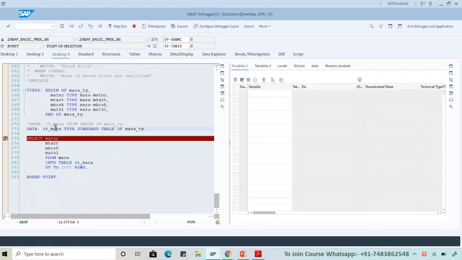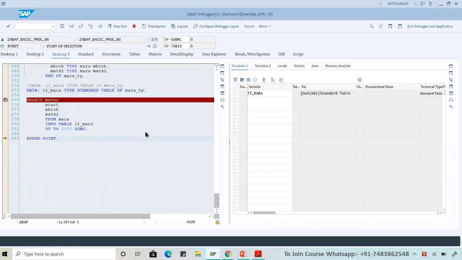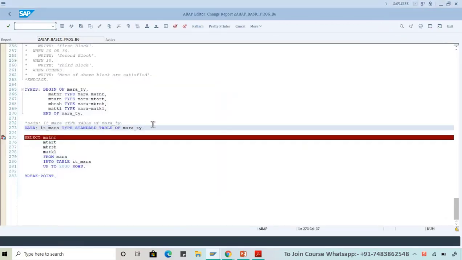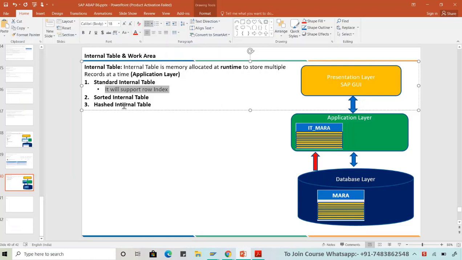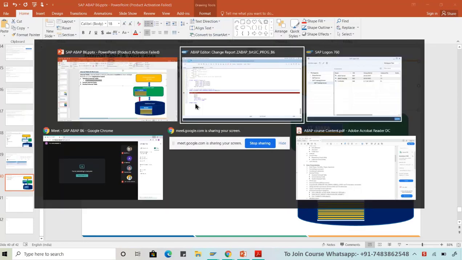Press F8. See now, it underscore Mara, it's a standard table. Okay, this is the other syntax that you can use to declare an internal table. So now what I was saying, I was saying here it will support row index.